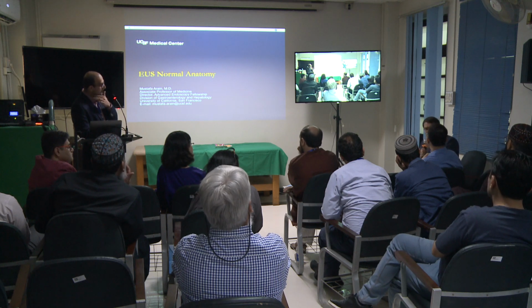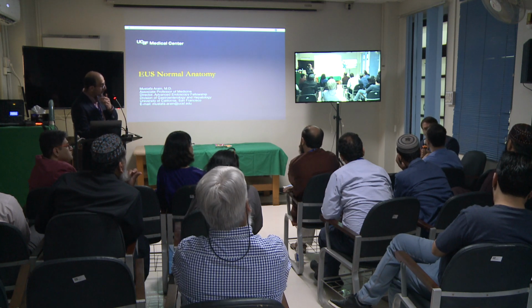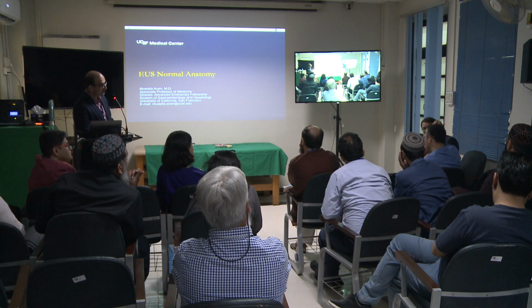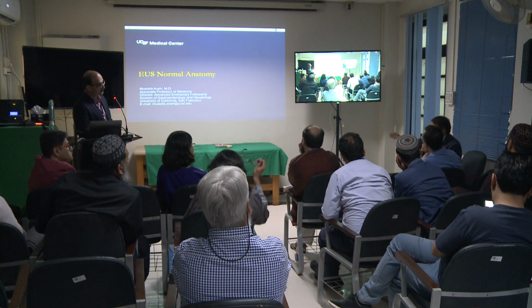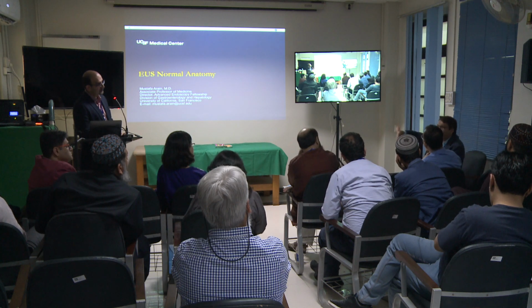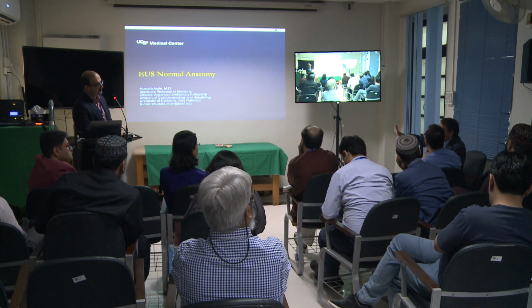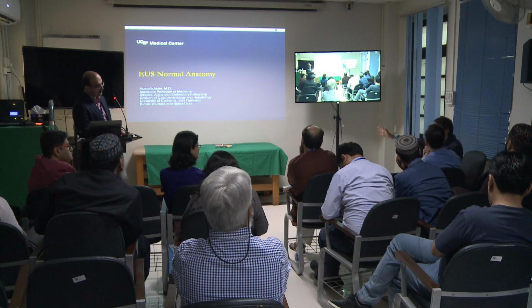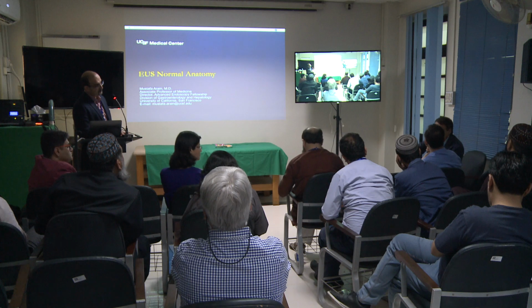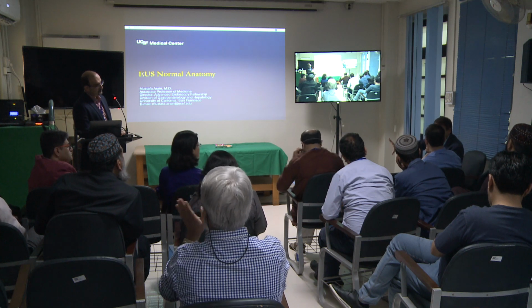With the Pentax, it's a quite heavy handle. And so that affects the functionality of the scope. So you have to compromise on certain things. With Olympus, the EUS image may not be the best. It may be much better on Pentax, but what's the functionality of the scope?